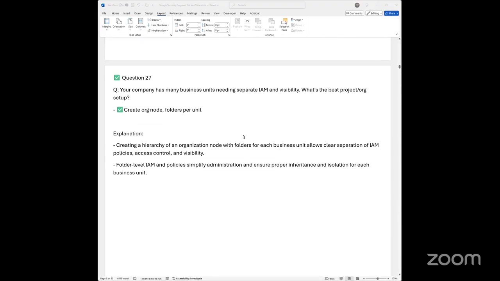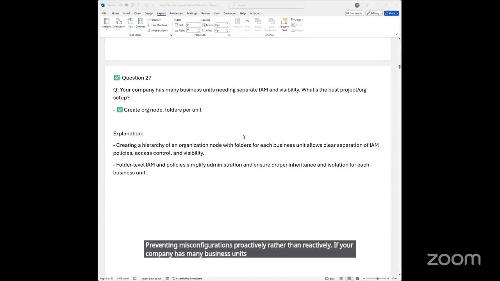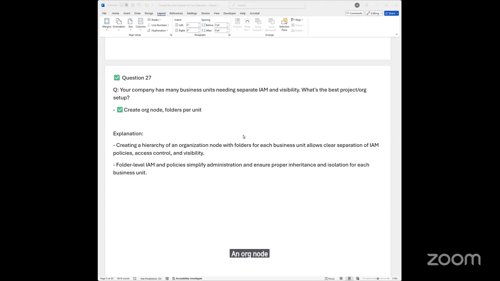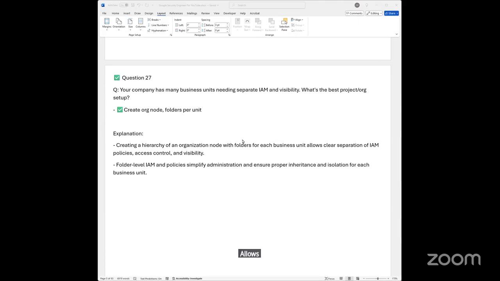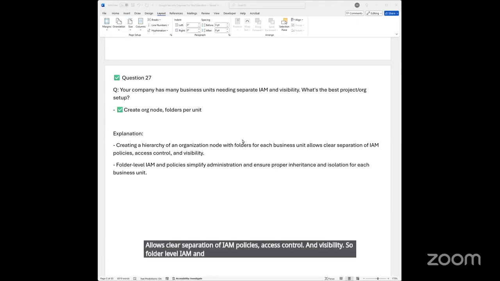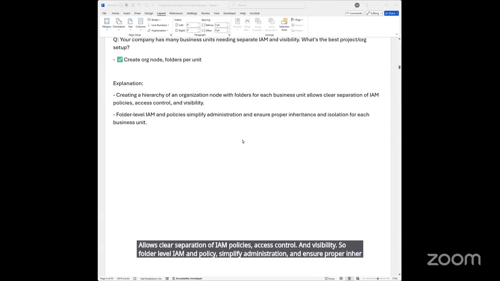If your company has many business units needing separate IAM and visibility, what's the best project setup? An org node and then folders per unit. That makes sense. The hierarchy of an organization node with folders for each business unit allows clear separation of IAM policies, access control, and visibility. So folder level IAM and policies simplify administration and ensure proper inheritance and isolation for each business unit.